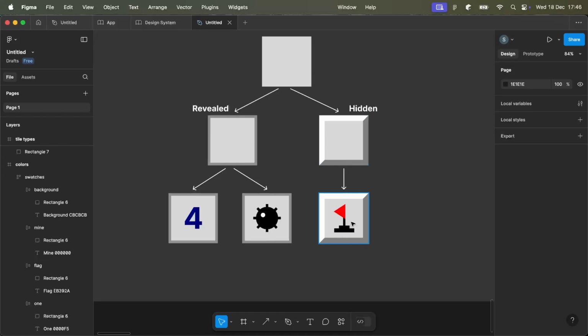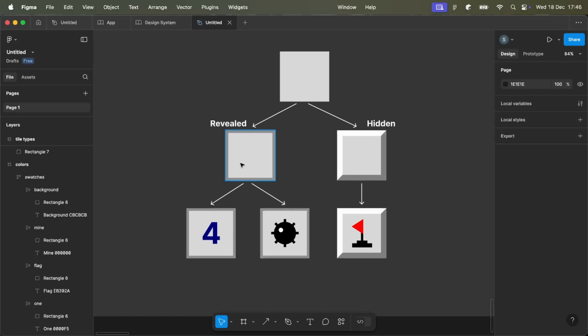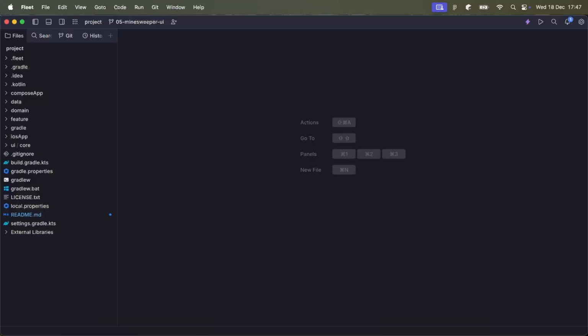So all we'll need here is just a boolean of whether it's been flagged. Within revealed, it can either have a number, it can have a mine if the game's over and we can see the mine shown, or it can have nothing at all, and this happens when there are no mines surrounding that tile. So we'll move back over to Fleet, and we need to match that in the code.